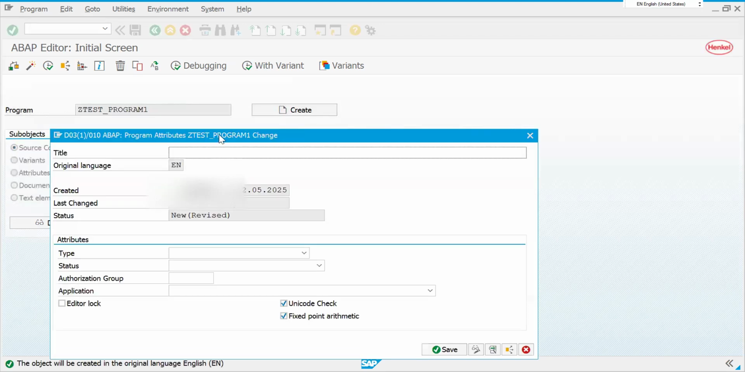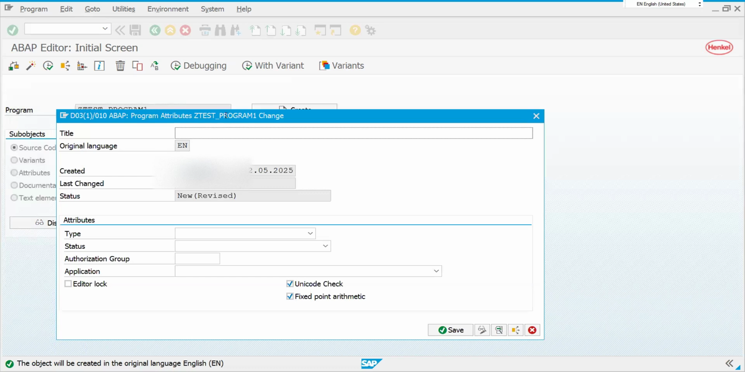Whenever we try to create a new program, it asks us to provide a title. We can give some meaningful description of what this program will do. I'm giving the title as 'my first program'. Here it shows the user ID and the created date.